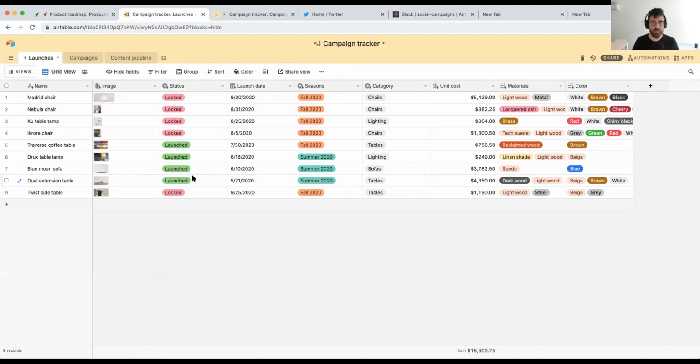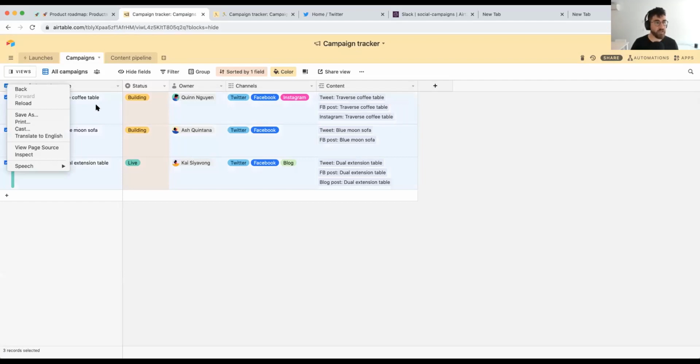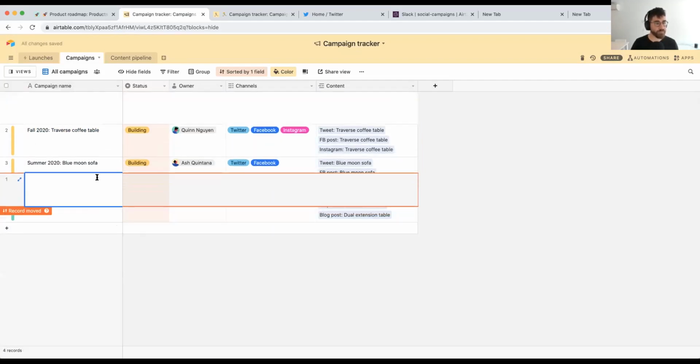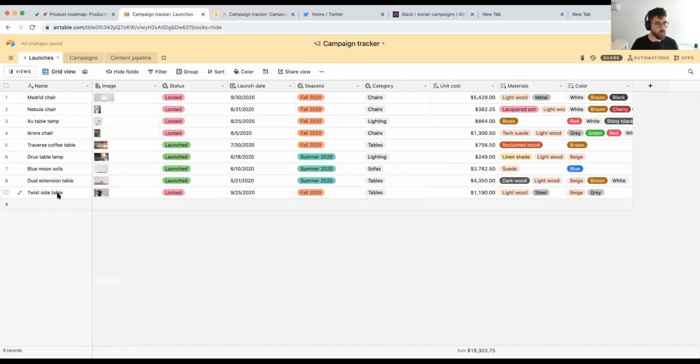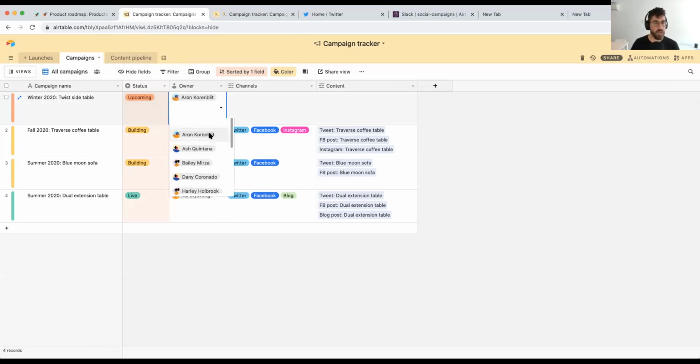Yes. Now this is a table in the base. So what this means is you can then start treating it as a table. And examples of what you can do is you can create linked records, right? So let's say we want to create a new campaign around that product that we just added. So I'm going to add a new record here. Let me remember the name here, twist side table. So let's say it's winter 2020 twist side table. I can call this upcoming. I'm going to put myself as the owner.